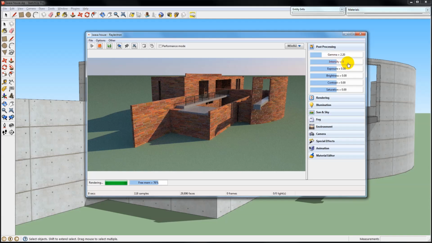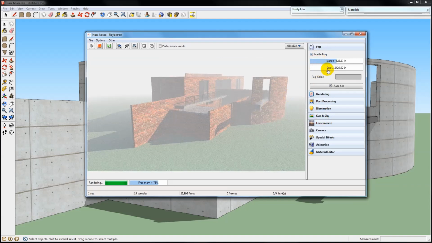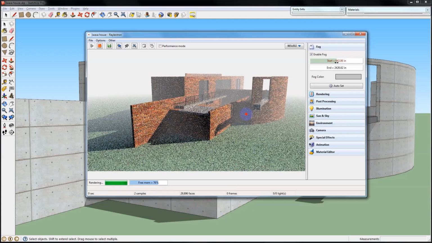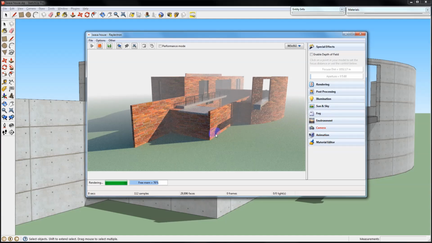You can go to post-processing, change the intensity, the contrast. If you want a black and white render, set this saturation to -1. You want to add some fog, just turn it on. You can change the start and end of the fog. So basically it's up to you to play around with things. There's special effects.